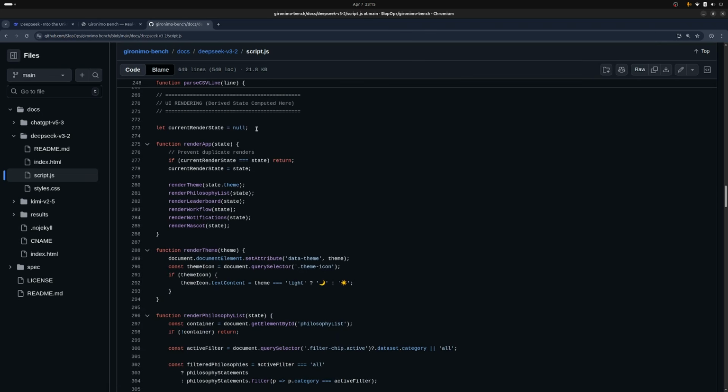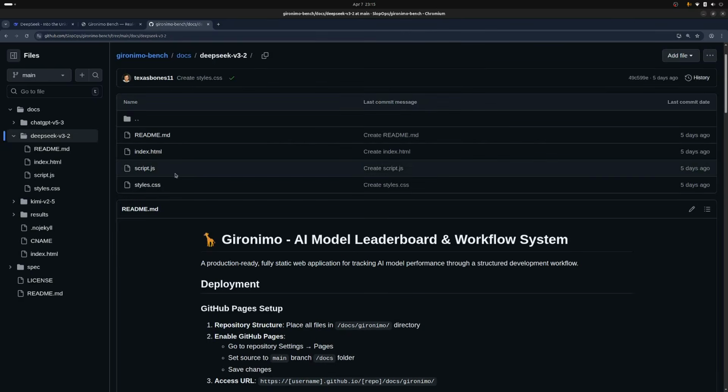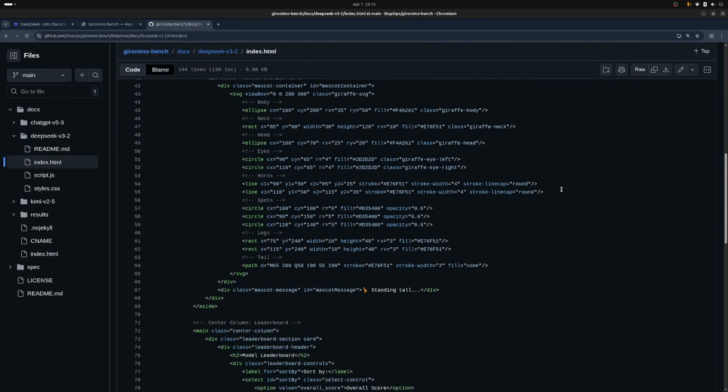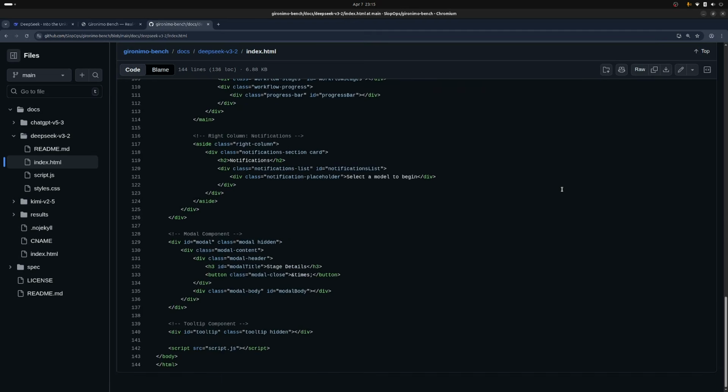Code quality. Variable names actually make sense. No x or temp everywhere. There's one nested callback that made me squint, but everything else is clean. A senior dev would be fine maintaining this. 9 out of 10.